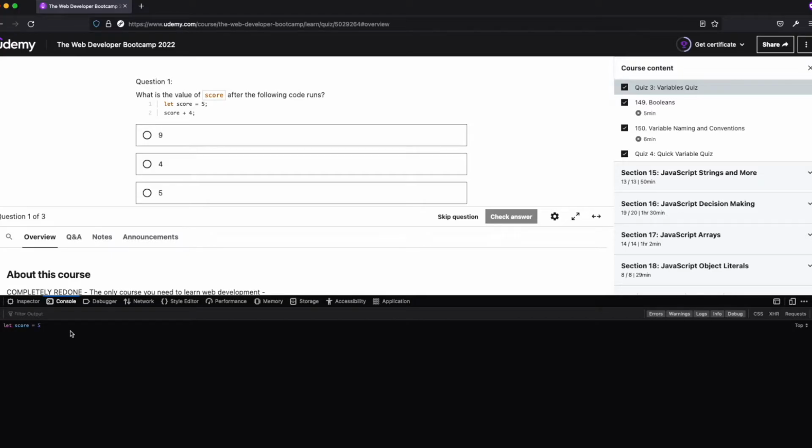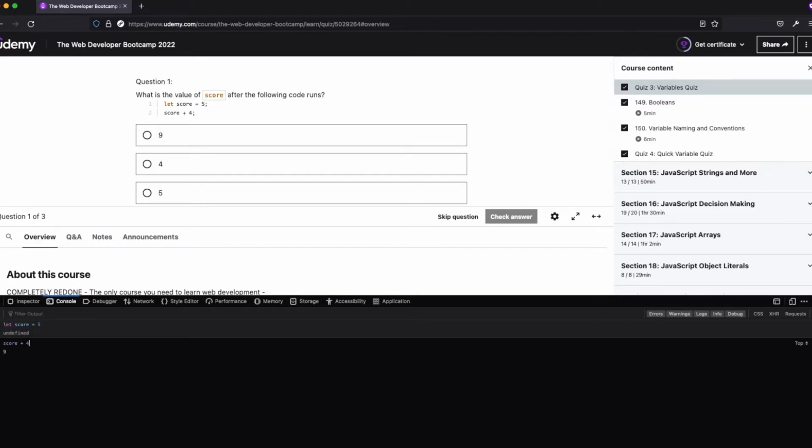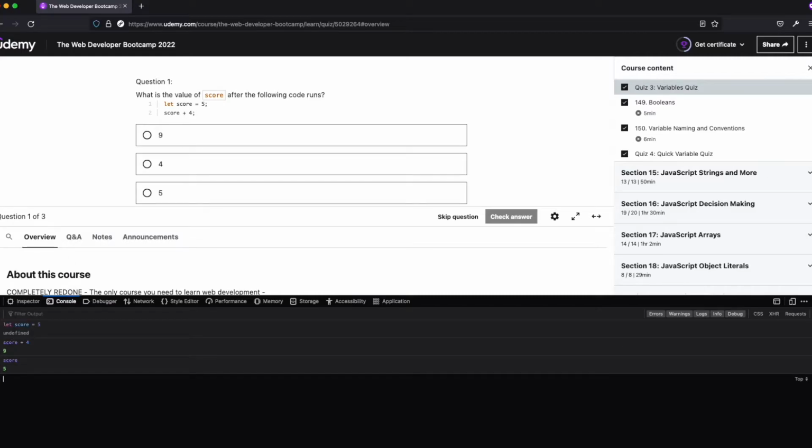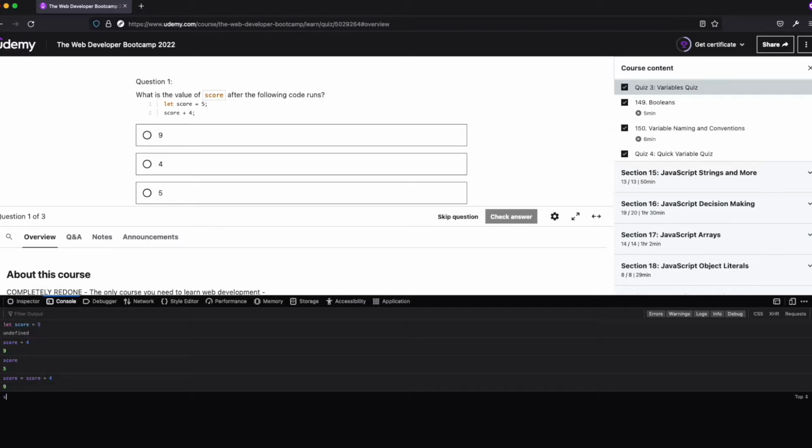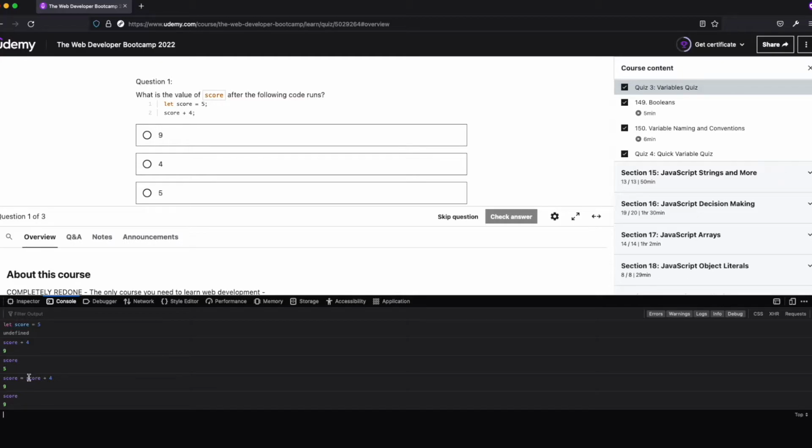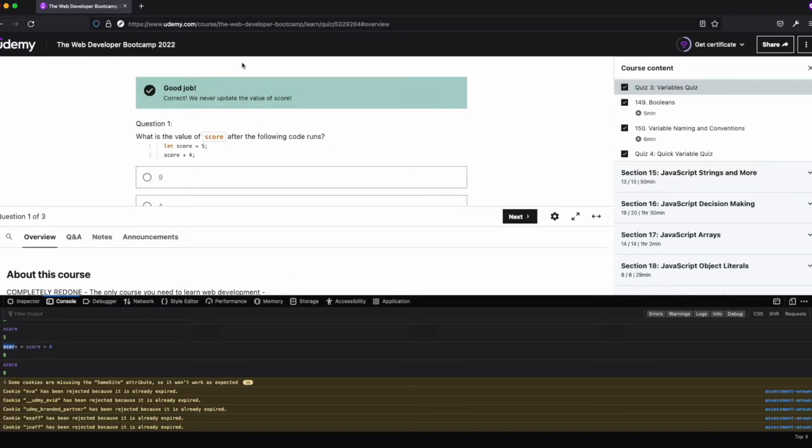So all right, we got let score, and then we'll do score plus 4. And now this is another area where it might trick you up: oh, we see 9, but let's see what score is. Well, score is still 5. The reason that this doesn't work is because we're just doing score plus 4. It doesn't know where to go. Now, if we were to do score equals score plus 4, then we actually are getting 9, because we're saying, hey, take this 9 and set it back equal to score. So the answer for this will be 5, and let's check it. And cool, we got it right.